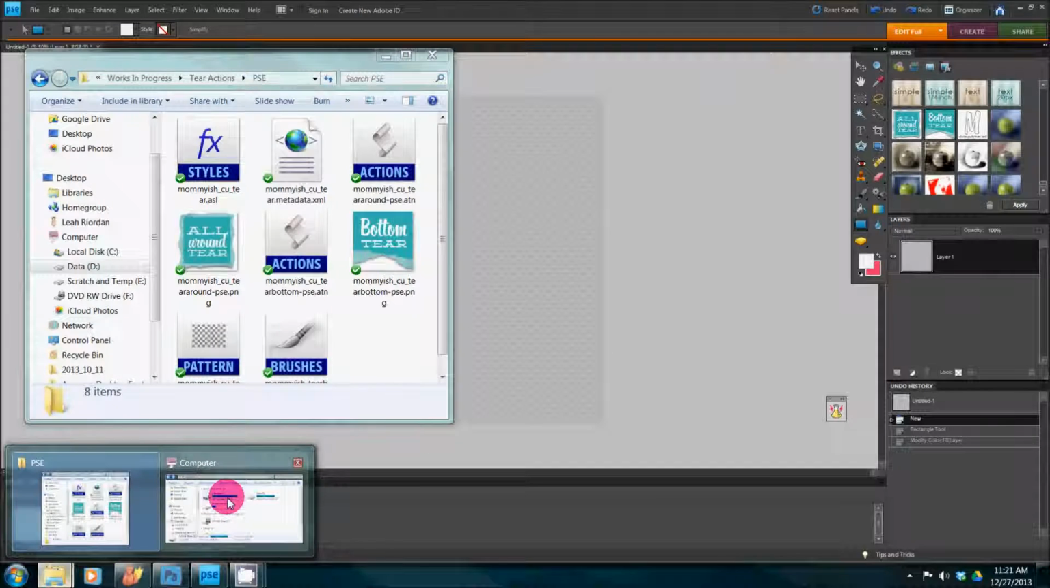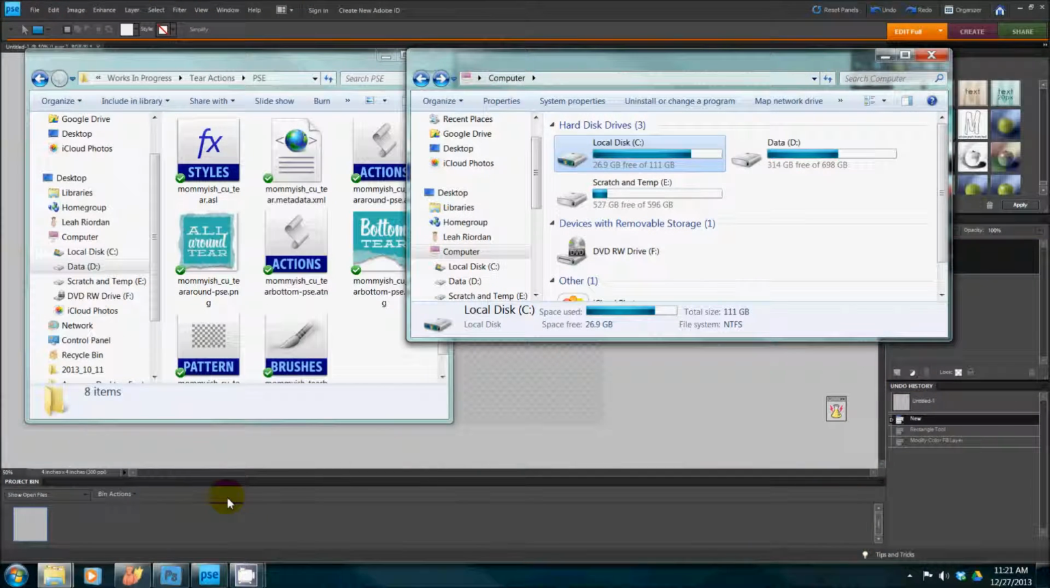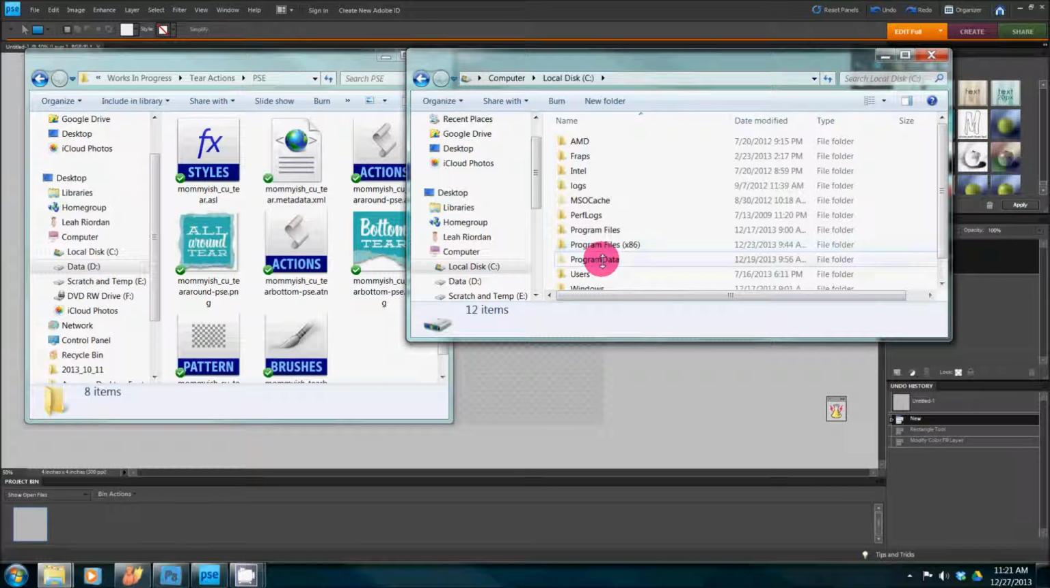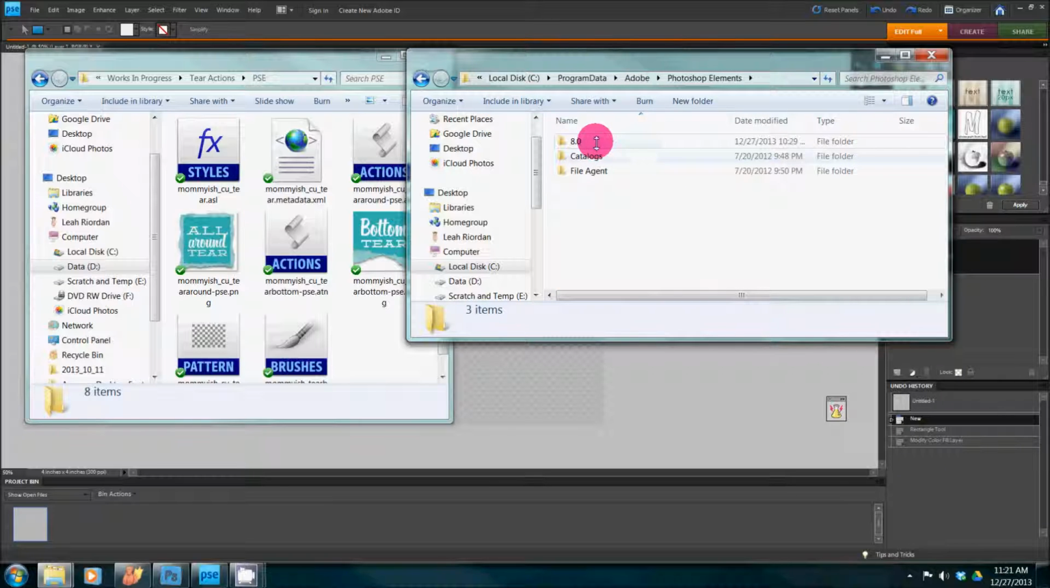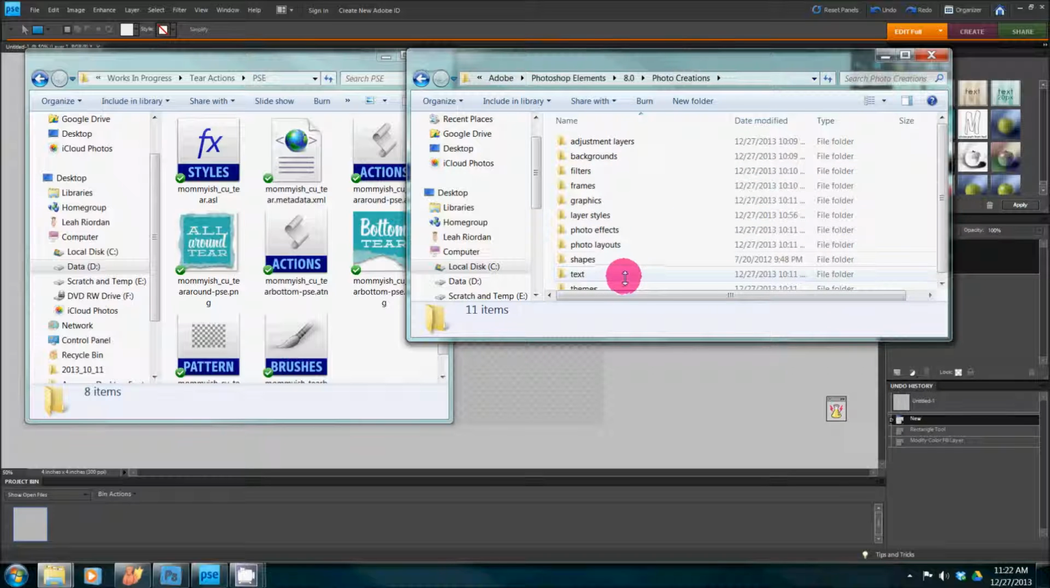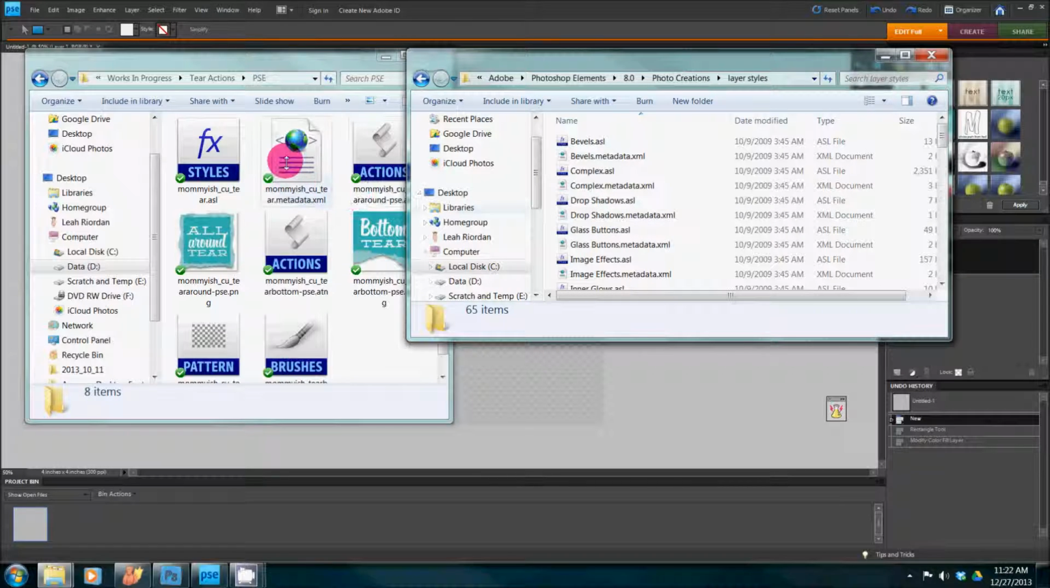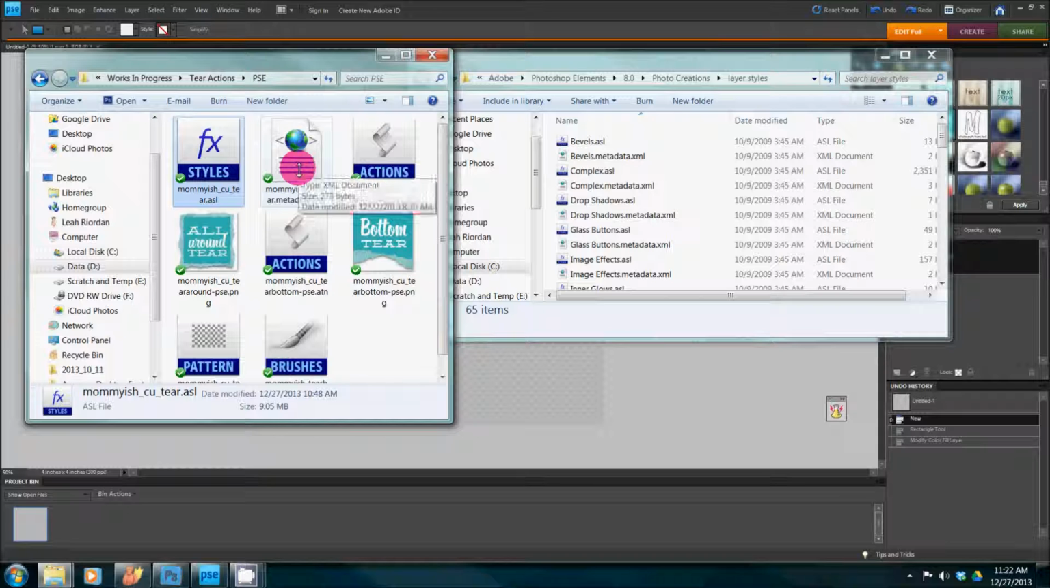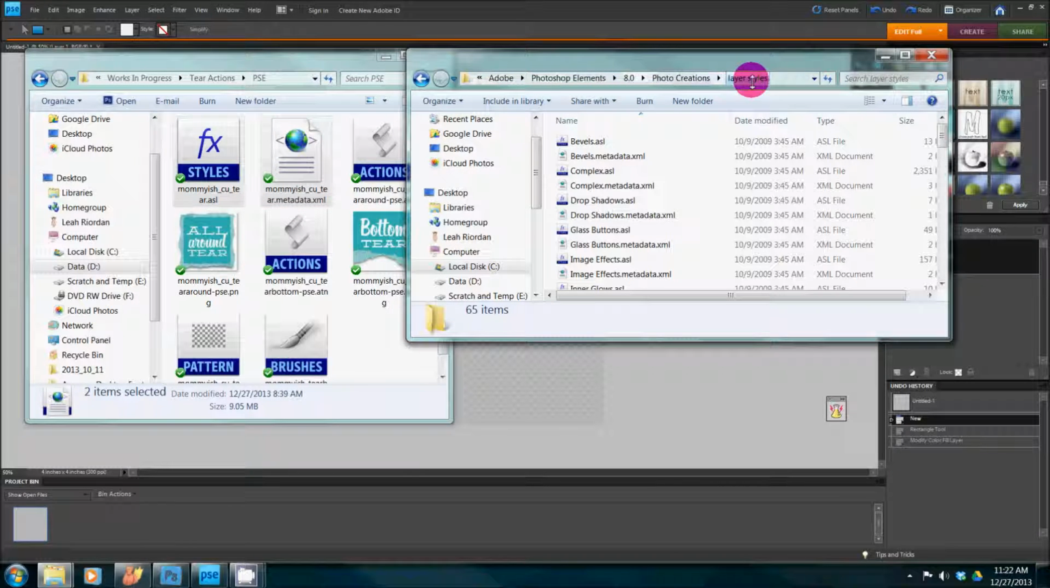Next, you're going to go to your program data for Photoshop Elements. You can do this by going to your C drive, going to Program Data, Adobe, Photoshop Elements, then your version, and Photo Creations. We're going to place things in two spots in this area. So the first thing we're going to do is layer styles, and there you're going to copy and paste the style and the XML file into that folder, layer styles.